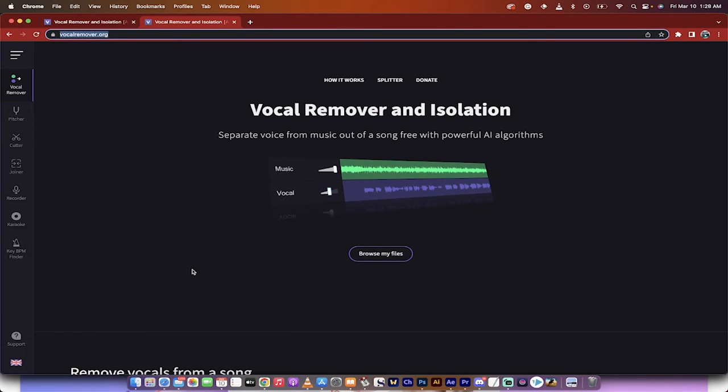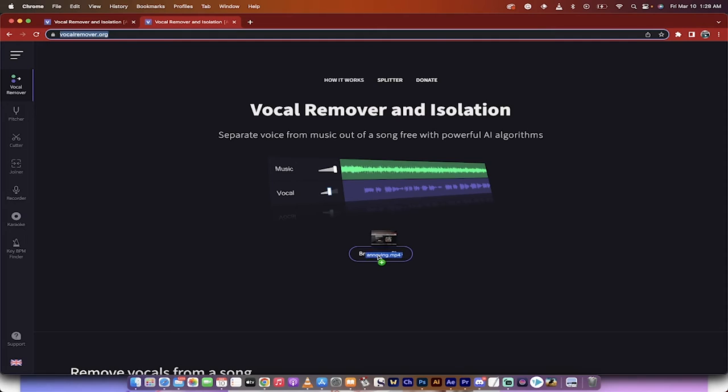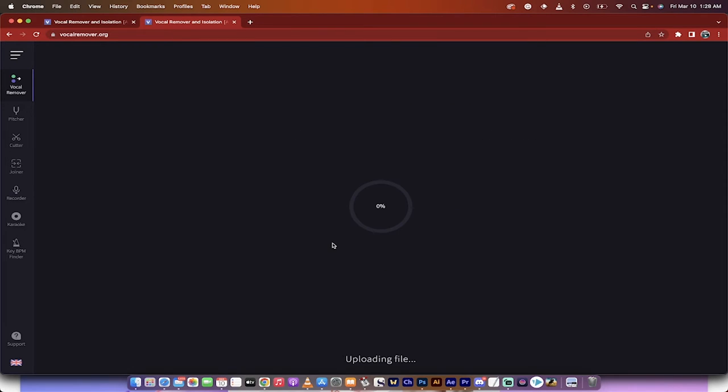So you can clearly see that this is all baked in together. But what I want to do is separate the background music from the voice. How do I do it? I grab the video, drag and drop it. You don't even have to hit the browse button. You just have to drag and drop it here. And when you do that, it's going to process, and it goes very, very quickly, the processing part.